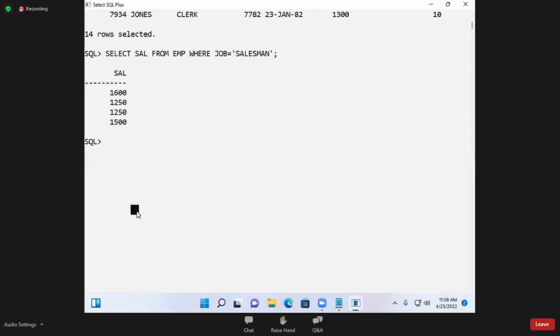With this list of values, I need to compare every employee's salary. Now how to write it here? Observe. Select star from EMP where sal is greater than any of, what is that? The list of salaries. What is the list of salaries? 1600, first observe. 1250. 1250. Next, 1500. Okay, got it? Yes or no?